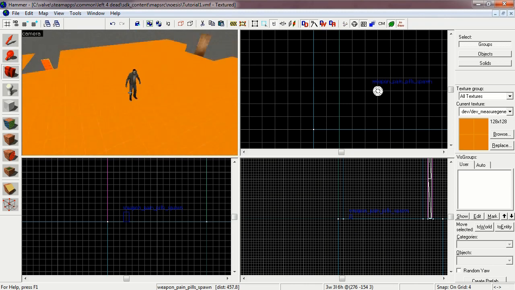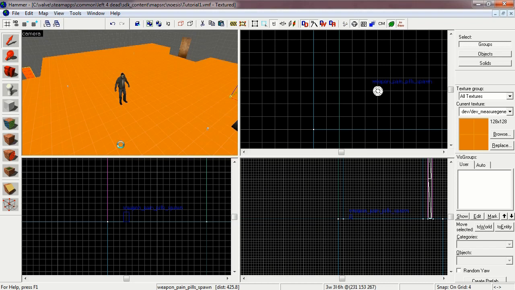Put a couple in this room. And we'll also put some upstairs.